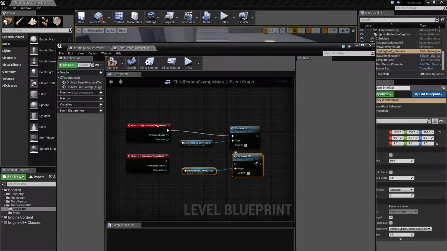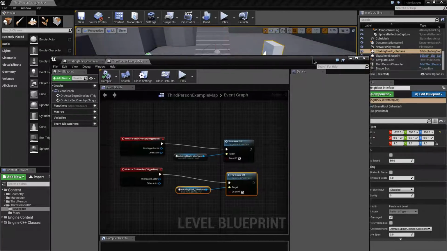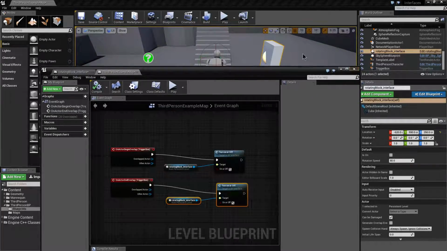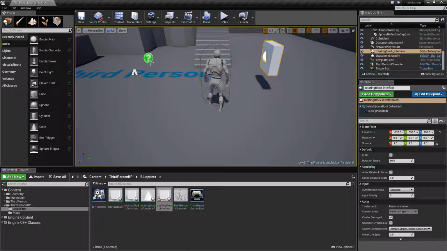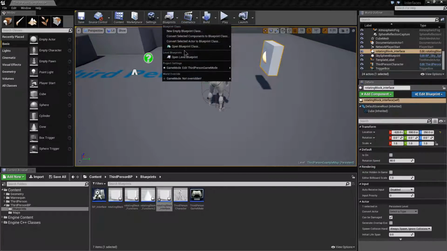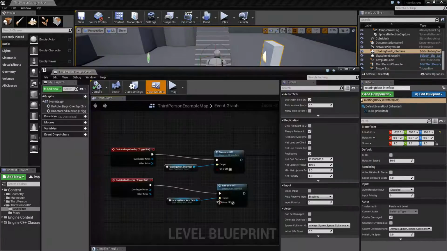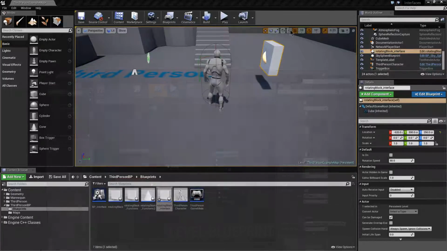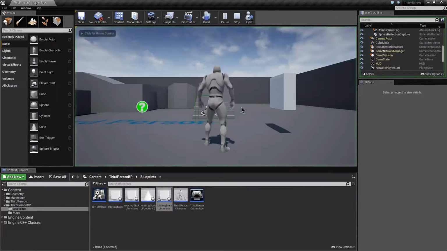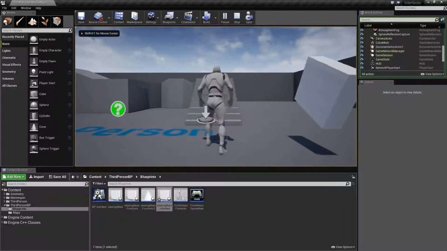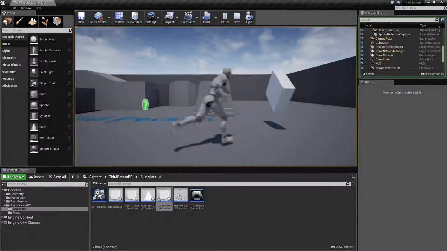Now you notice it says target is BP_interface. That means it's not specifically linked to our rotating block, which means we could have other things that also implement this on-off interface. Let's just check we set the value to be turned off there. There we are, turn it off. So we can turn it on and we can turn it off.